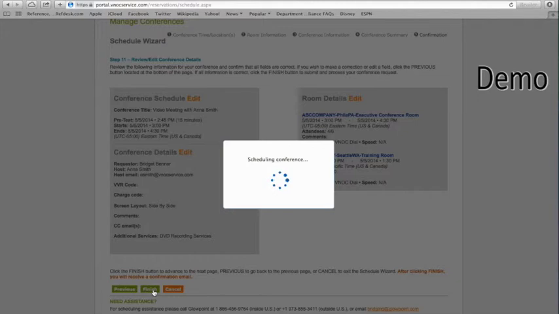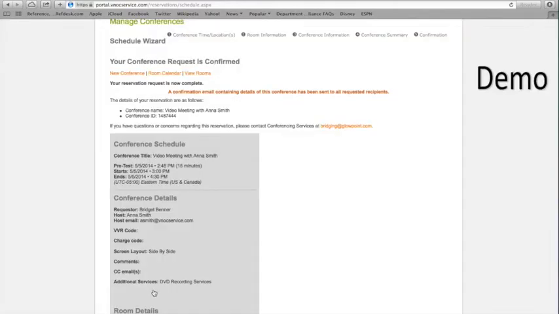Your meeting will then be saved to the portal, and you'll be provided with a conference ID once it successfully saves. A confirmation email containing the details of the conference will also be sent to all requested recipients. You're provided with a conference ID here once your meeting saves, and you will want to keep note of this. If you need to contact the Glowpoint Support Center, reference your conference ID. This will be the easiest way for us to locate your reservation.